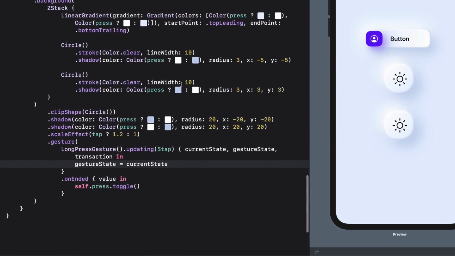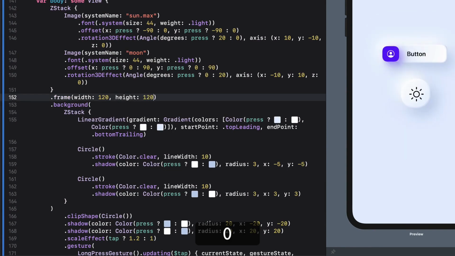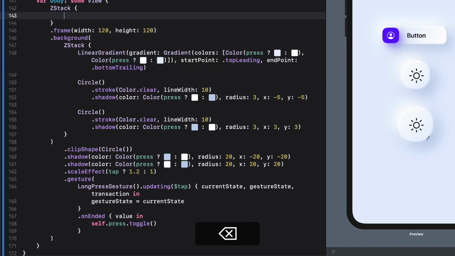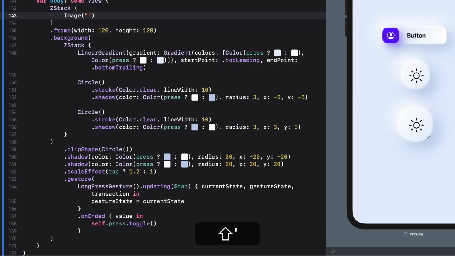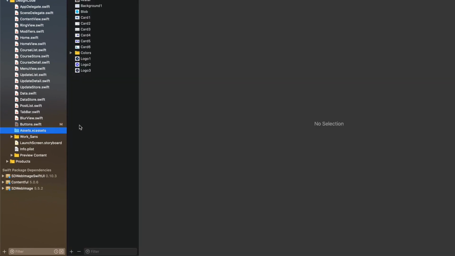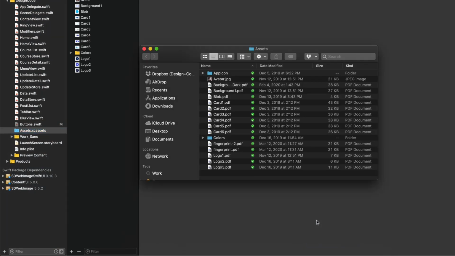So let's do that. First of all, we're gonna go to the frame and we're gonna set it to 120 by 120. Inside the Z stack, we're going to remove the images and set a new image, parentheses, and we're gonna use an image from the assets catalog. But first, we're gonna have to go to the assets catalog and then make sure that you have downloaded the new source files. And I'm gonna go to assets.